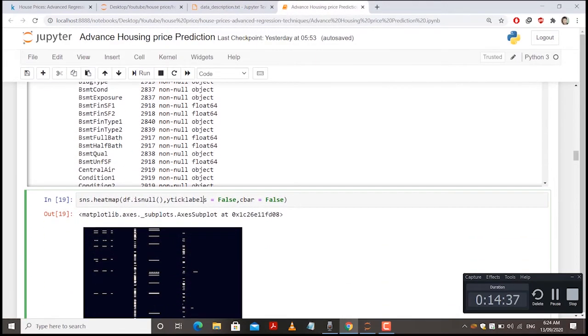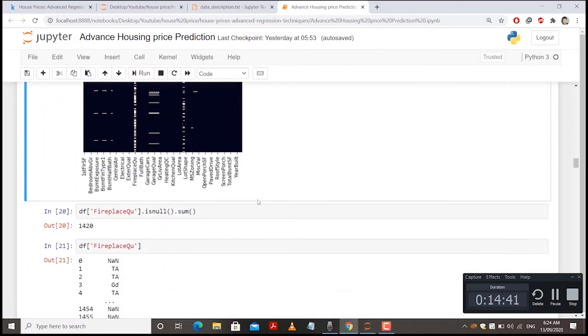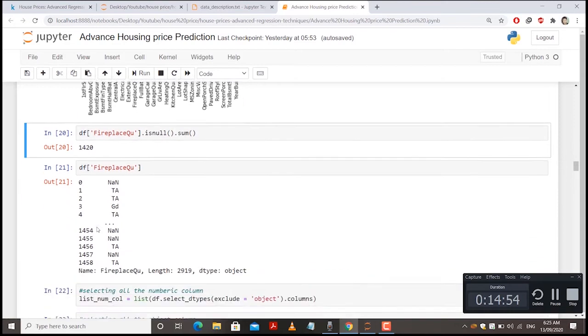Okay, so you can see it easily. Again we are checking the heat map to see if there is a null value or something. So there is no null value. We are even checking the fireplace QU. In fireplace QU there is like 40 to 20 null values, which is not more than 50%. I thought that would be fine.